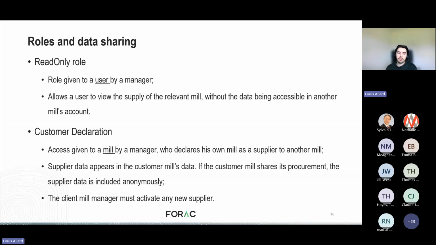If the customer mail shares his data to other users, the supplier data will be added through his own data. However, the data will be included anonymously. So if mail A is identified as a supplier of mail B and mail B is identified as a supplier of mail C, mail C will see all the data from mail A as being part of mail B.